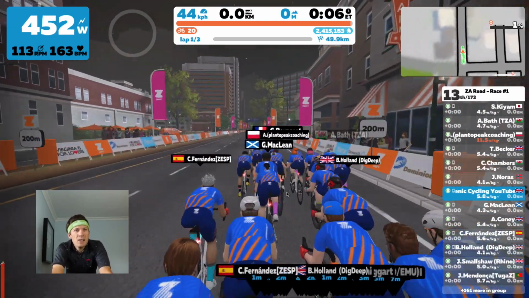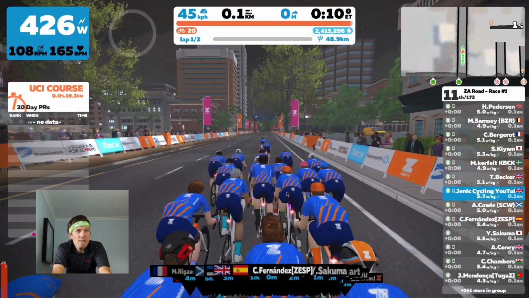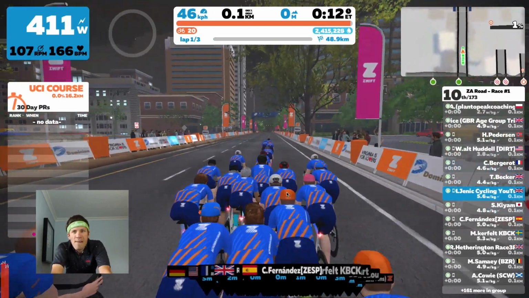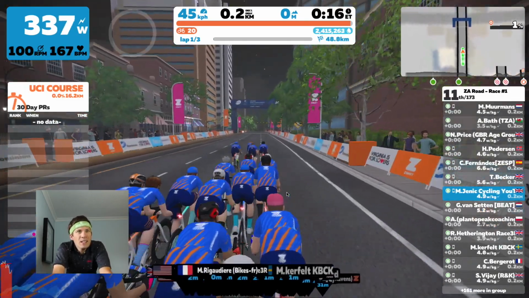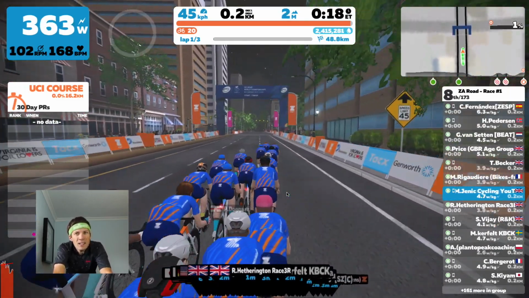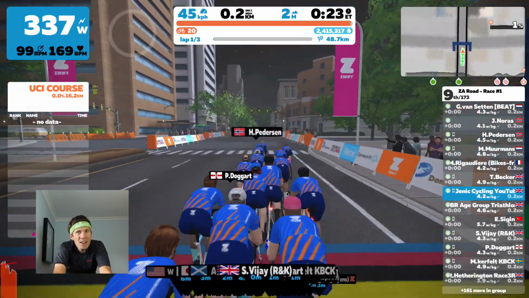So to give a bit of an overview of the lap, it's basically flat for about half the lap, then you descend, then you do about another quarter of the lap, then there's two punchy climbs, and then there's one sort of long steady climb to the finish, and we're doing that three times.